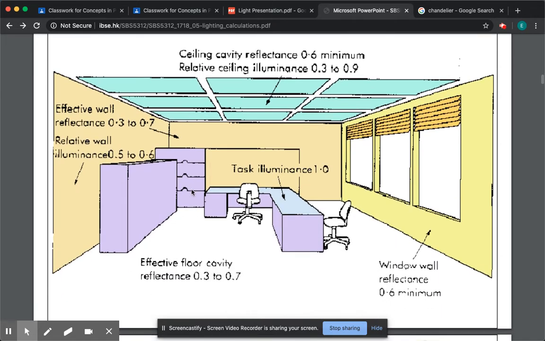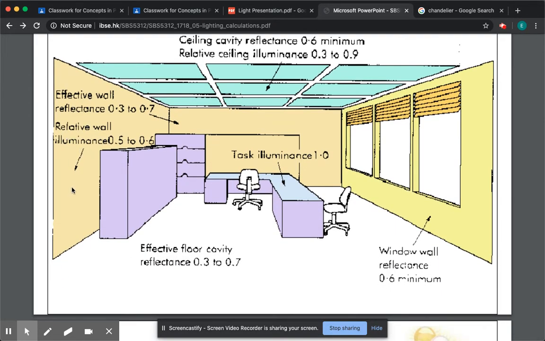And this is exactly what I mean by that. Depending on the wall, you may have different reflectances. Reflectance is just a value, usually a percentage, that tells you how much of the light that hits the wall is going to bounce back. That's reflectance.